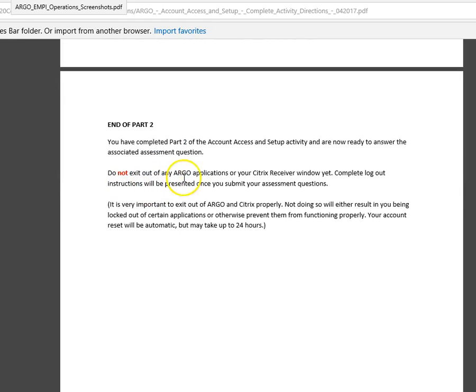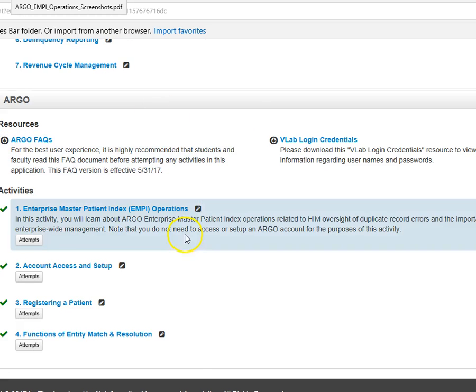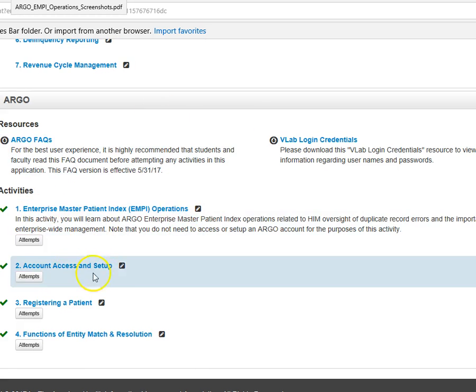Do not exit out of any ARGO applications or your Citrix receiver window. Completely log out instructions will be presented once you submit your assessment questions. So the assessment questions are what we see in the virtual lab that we answer as we go through, which are these. So there's only 4.